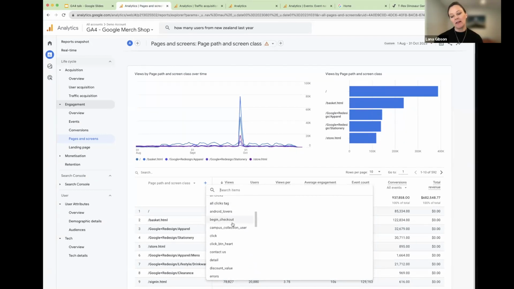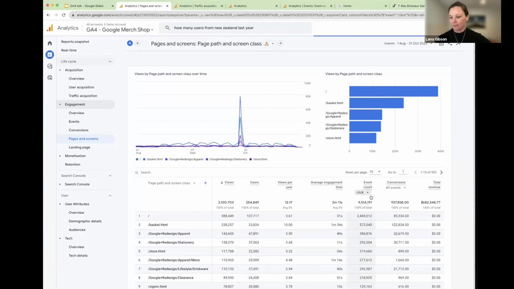This account, the Google Merch Shop account, has a lot because I've got a lot of custom events set up. If you don't, you'll see a much shorter list. It'll be quite easy to find stuff. If I select click, that is looking at clicks on external links. So I can see on each page how many people clicked out to a different website. And you can get that high-level view.